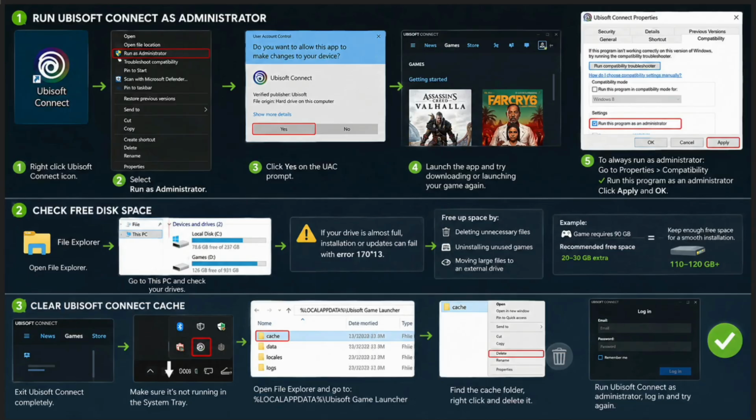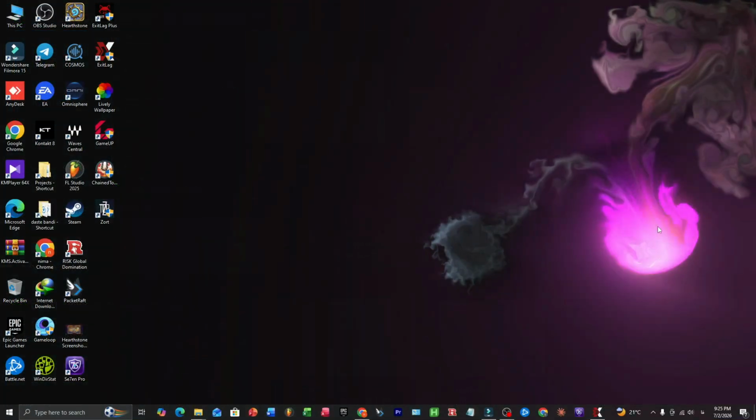This is usually under your user folder in App Data, specifically inside a folder related to Ubisoft Game Launcher. Once you're there, look for a folder simply called Cache, right-click it, and delete it. Don't worry, this won't touch your installed games or your save files. It just wipes out temporary data that Ubisoft Connect will automatically rebuild the next time it opens. Relaunch the app, ideally as administrator again, log back in, and try your download or launch once more.